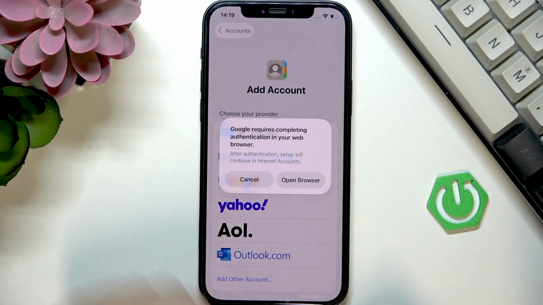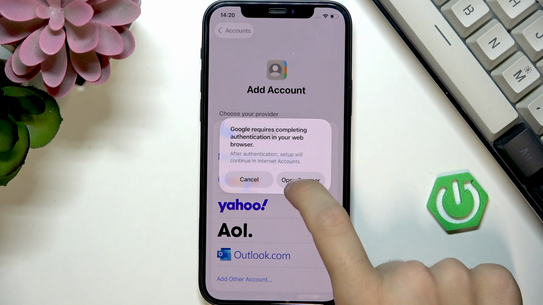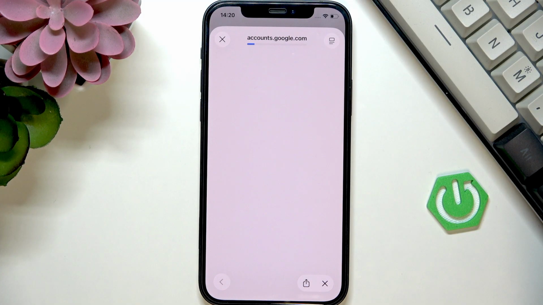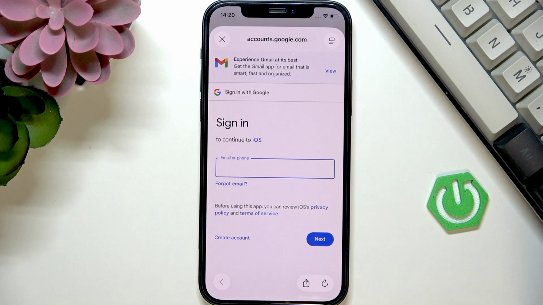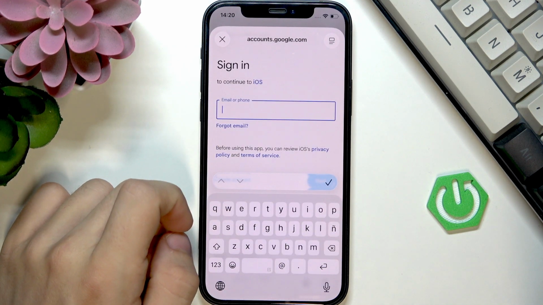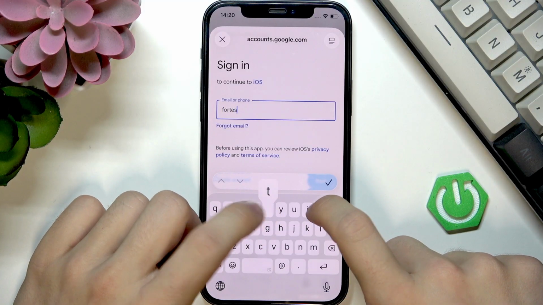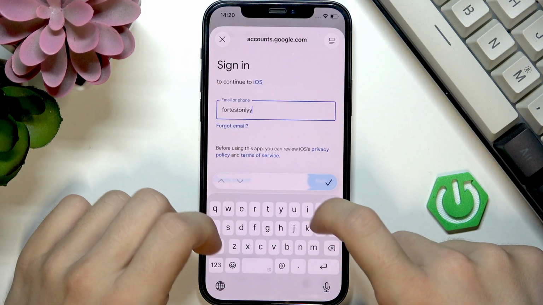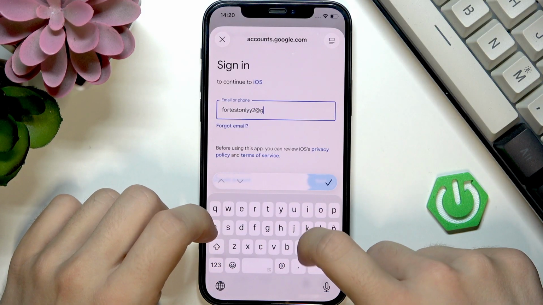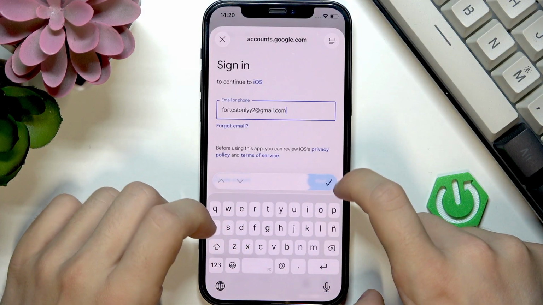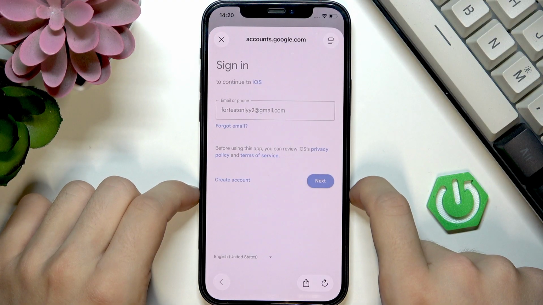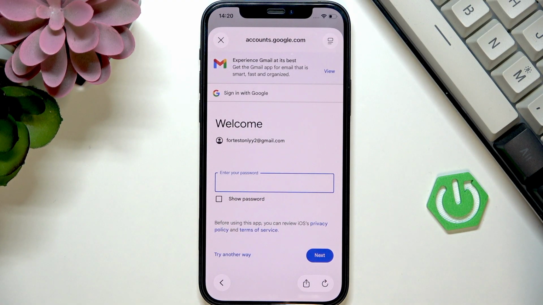I will add a Google account, and then I'll show you how to enable transferring contacts from that account onto your iPhone. So yeah, I'm gonna open the browser for Google to sign in. Now there is a question about email or phone, so I'll just enter it. Let's click on next, and that should be done for all the accounts that you have any contacts on.